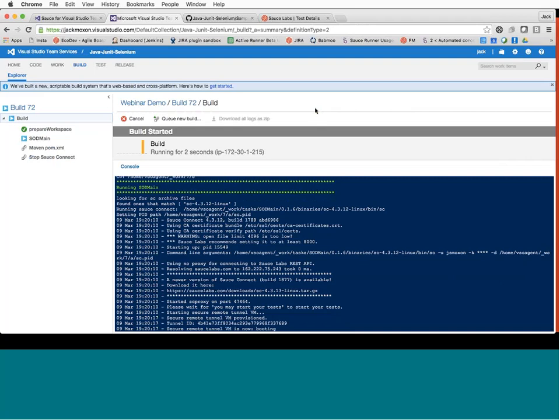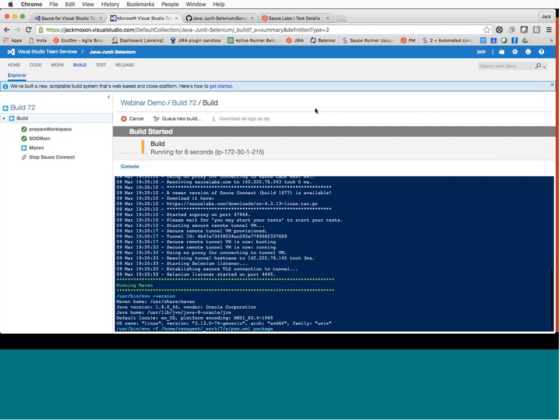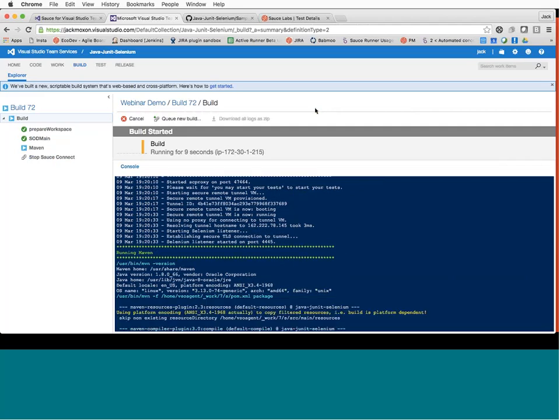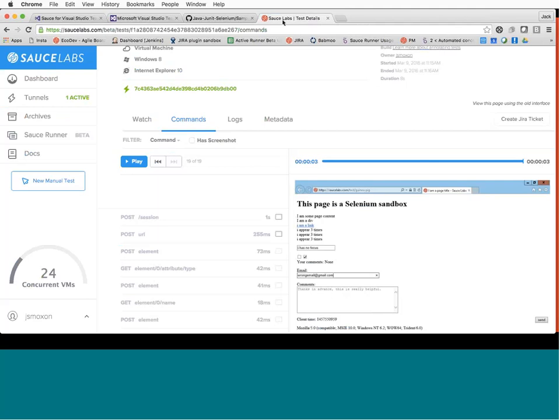But the beauty of Sauce Labs and Selenium is you can run Selenium tests in any language, any framework, everything is supported. Another awesome thing is, and this is pretty recent, Microsoft has made it possible to run plugins like this on TFS. So I know a lot of people are using TFS or an on-prem version of VSTS, and it's now possible to do that with Sauce Labs. So we can see that it's running.